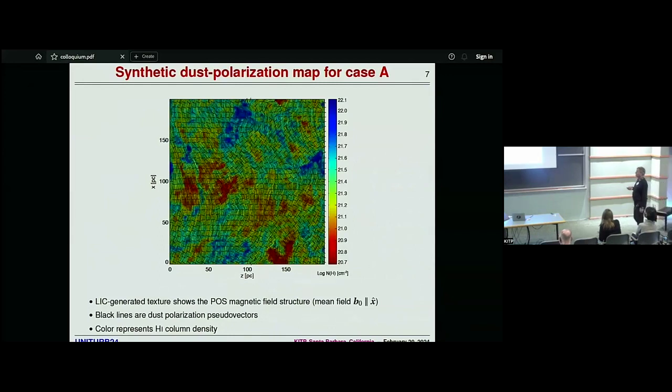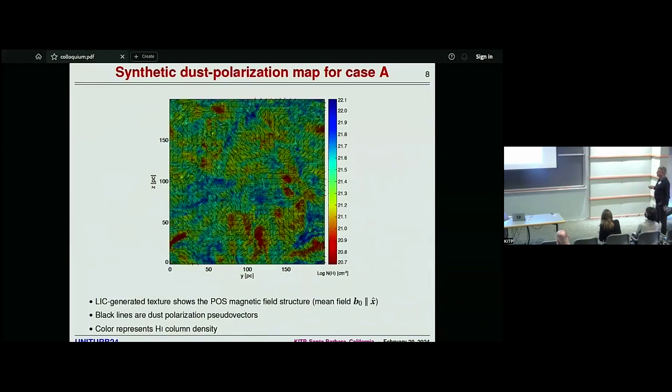And so this projection in particular, in this case, the mean field is aligned with the x-axis, and so you can see that the magnetic field texture goes roughly aligned with this direction, because the mean field is rather strong in this case, 10 microgauss. In a different projection along the mean field line direction, you see a slightly different morphology. You can follow roughly perpendicular polarization vectors with respect to the plane of sky magnetic field.